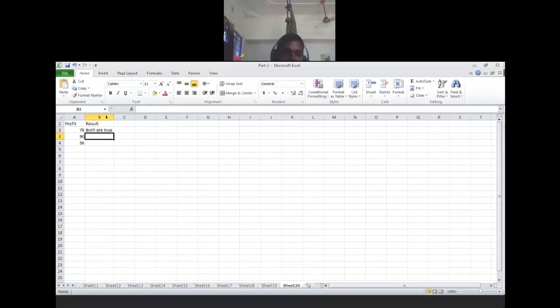Look, now we got the message both are true. See the condition: A2 greater than equal to 75. A2 is 78, definitely above 75, so that condition is true. Again the second, A2 less than equal to 100, definitely 78 is less than 100, so both conditions are true, that's why we got true. Now just drag it.